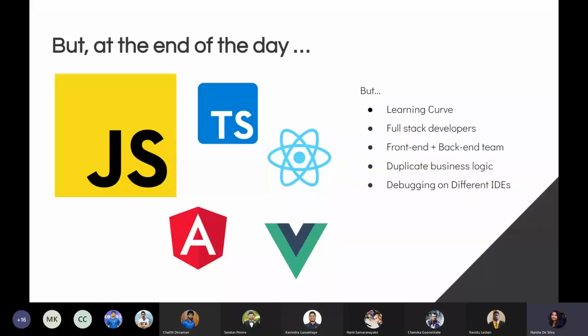So there will be a learning curve, and we will need full stack developers, and if not, we need separate front end and back end teams, which is expensive. And sometimes we have to have duplicate business logic, for example for validations and other stuff. Since we are using two languages, we have to write the same code in two languages in some cases. And considering debugging and the IDEs we use, most of the time we have to use two IDEs, one for the front end and one for the back end.